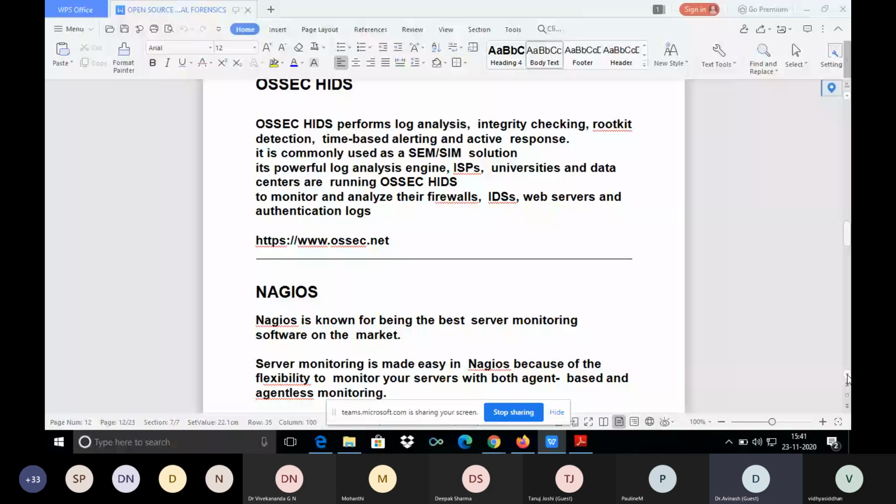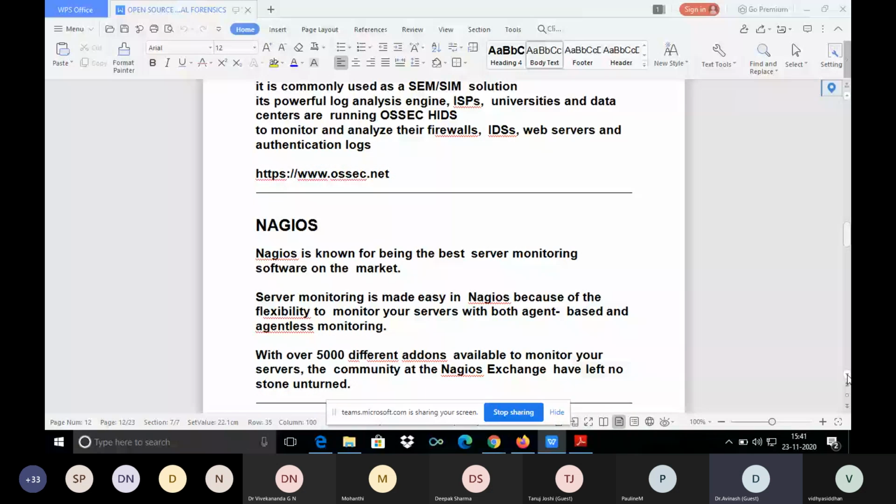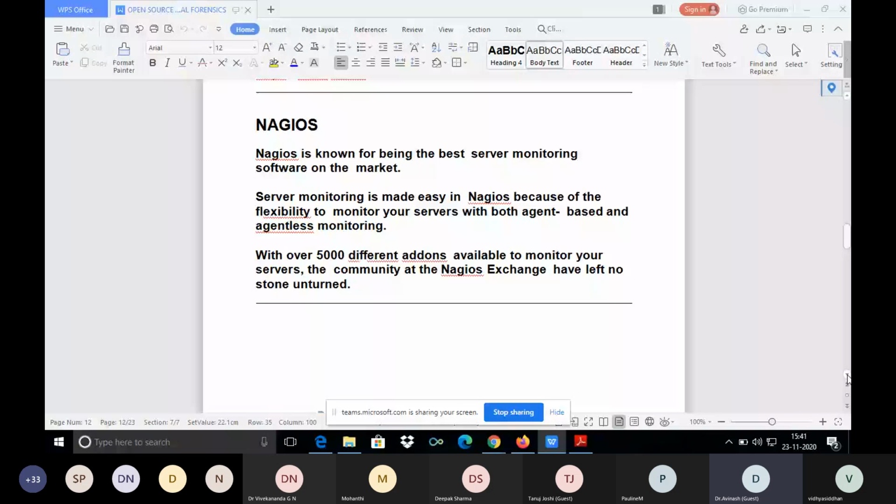The next tool is Nagios. Nagios is known for being the best server monitoring software on the market. This tool can monitor your servers with both agent-based and agentless monitoring, and you can add more than 5,000 different nodes to monitor your servers.